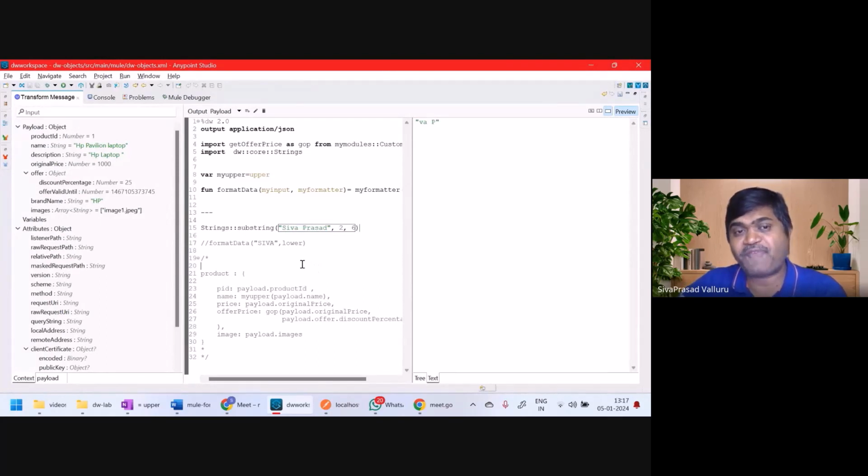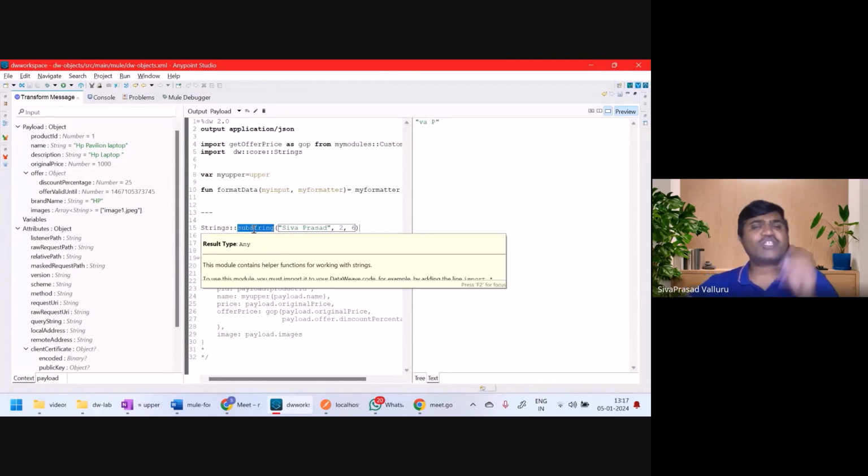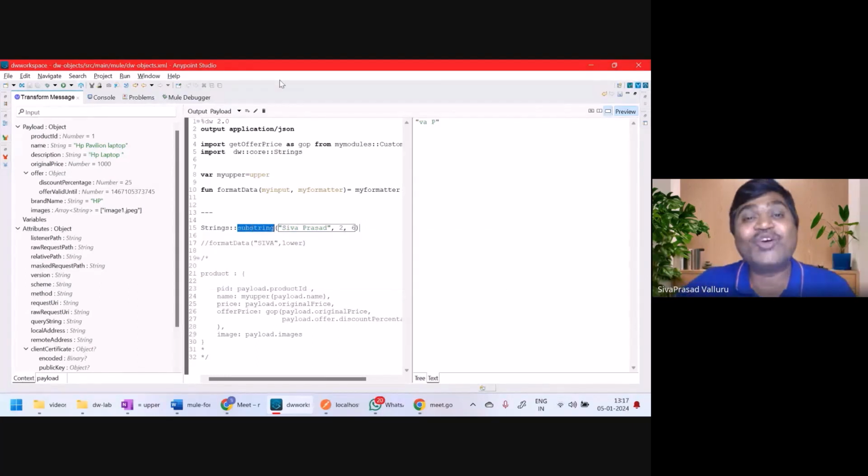So if you want a substring, this is the one. Just by seeing the name of the function, you will understand, right? I highly encourage you to just go through the documentation once. Even I don't remember, to be very frank, all the functions. Whenever I want to do some string manipulation, I know that there is a strings module. I just go and check if there is any appropriate function for that, right? Okay, fine. Now we understood about it.